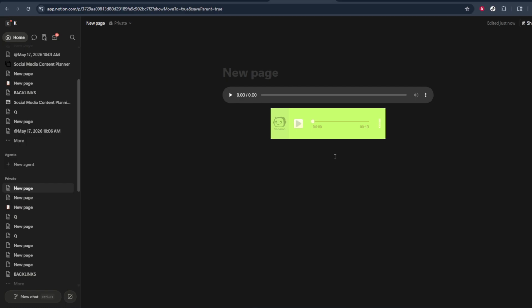There you have it. Your voice notes are now successfully embedded into Notion. You can listen to them directly from the page anytime, which enables you to review or share your thoughts on the go. I hope this guide has been helpful in optimizing your Notion experience and helps you keep everything organized and accessible.